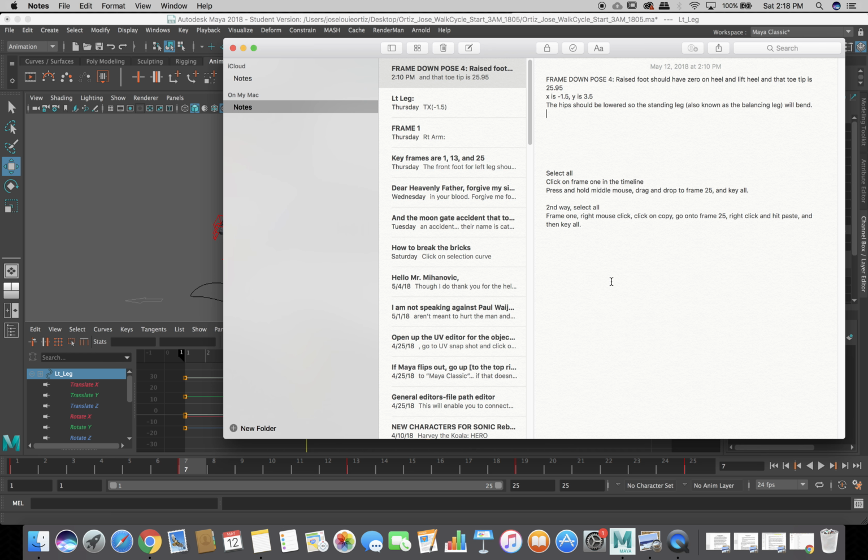Okay, so, some of you are starting to get this, some of you will keep struggling, and that's mostly because you still don't know the difference between contact and passing pose, stuff like this. Which rotation should be in which pose. So, you need to learn that.